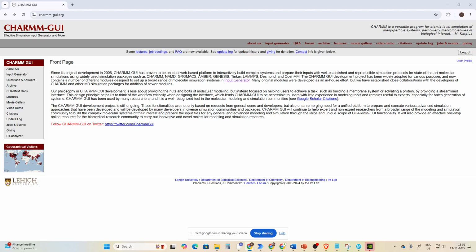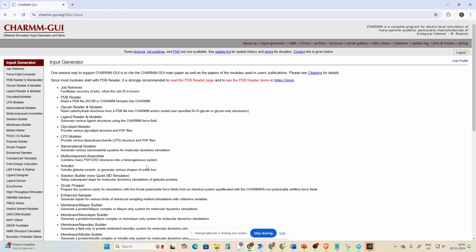Okay, once you registered and when you log in, you'll be seeing this interface. So what we need is this second option. When you click on this second option, here you can again see this many features. So we have to use the third option, PDB reader and manipulator. So let's click this third option.